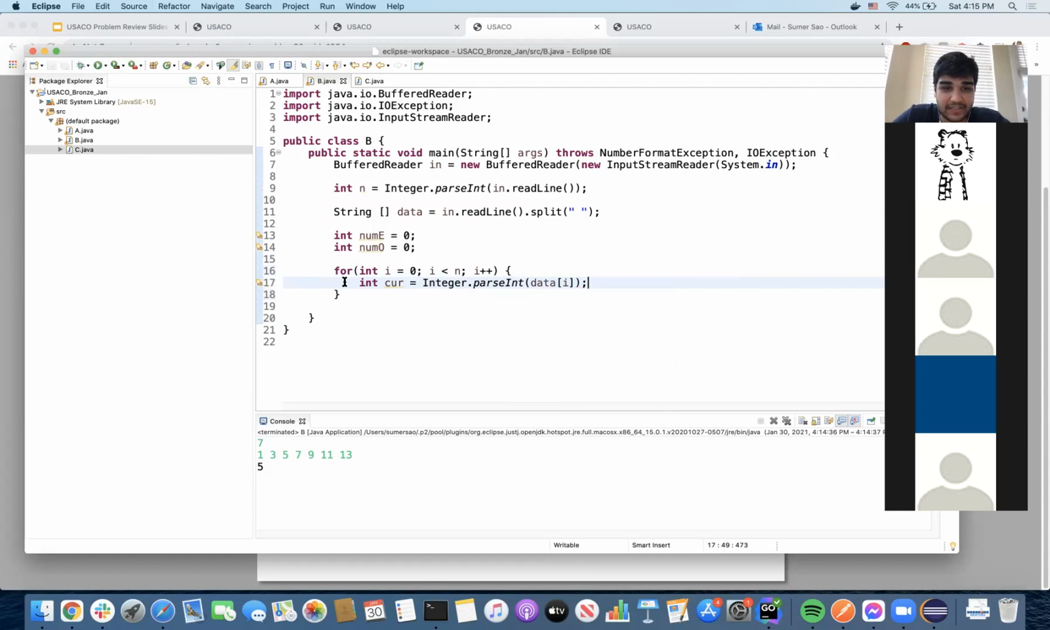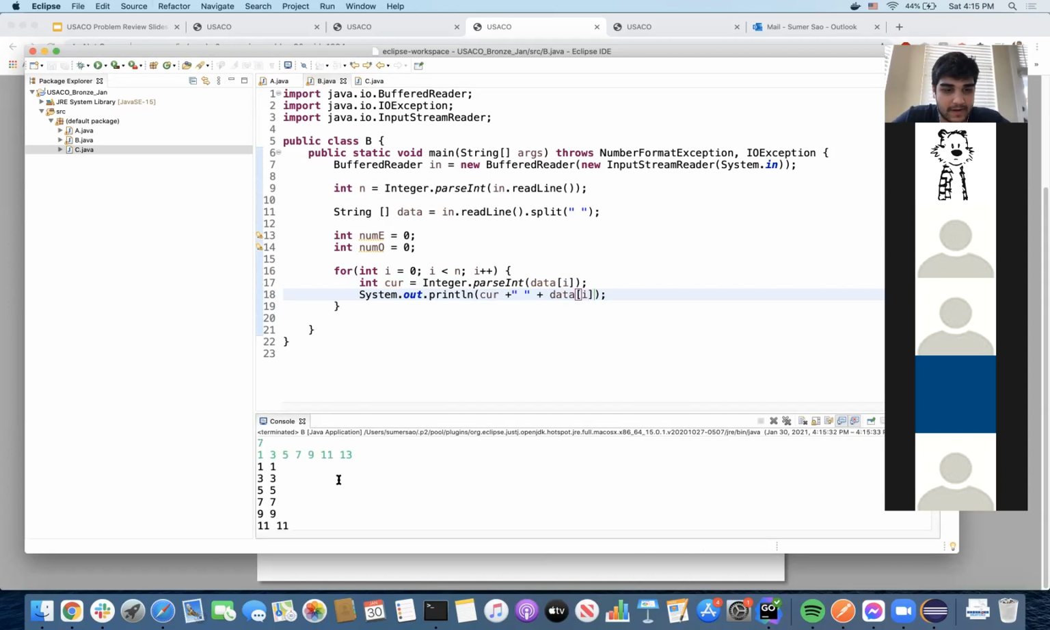So this is converting each index, right? If I print out cur and I print out data of I, it'll be the same thing. It's just a different data type, right? Does that make sense to everyone so far? Okay, cool. So now we want to just update the number of evens and the number of odds we have.